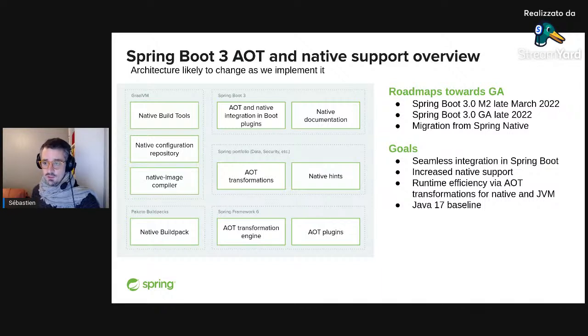And we will obviously provide a migration path from Spring Native. So if you are using Spring Native today, you won't be totally lost. Something will change, but something will remain, and we will provide a migration path. Our goal is to provide seamless integration in Spring Boot, increase native support, and runtime efficiency via AOT transformation for both native and the JVM. And if you have heard Juergen Hoeller talking about that, Java 17 will be the baseline. So Spring Framework 6 and Spring Boot 3 will be Java 17 plus. That will be the baseline.